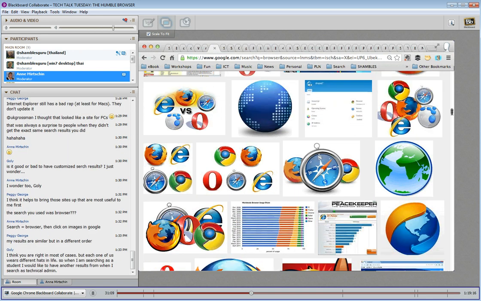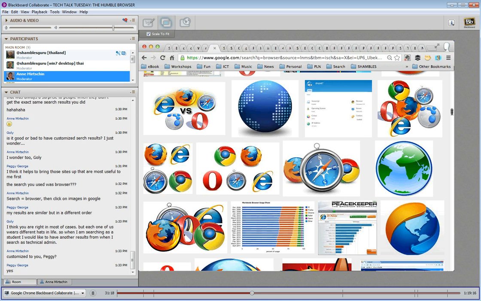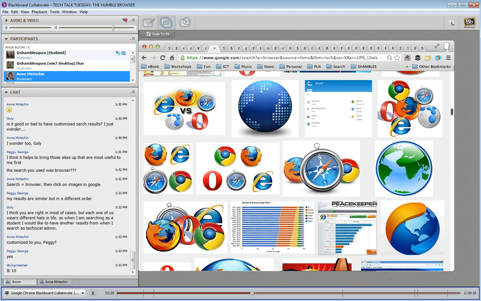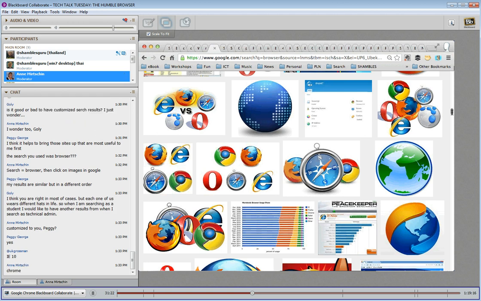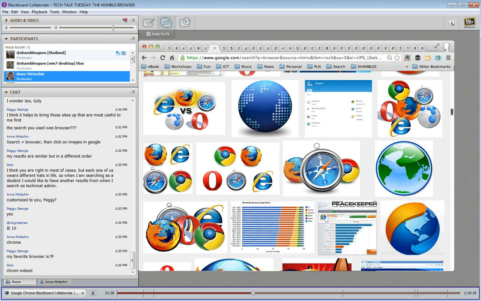I suppose actually this would be a good time to ask, what's your favorite browser? Can you type your favorite browser into chat? Firefox, Chrome, IE10, Chrome.